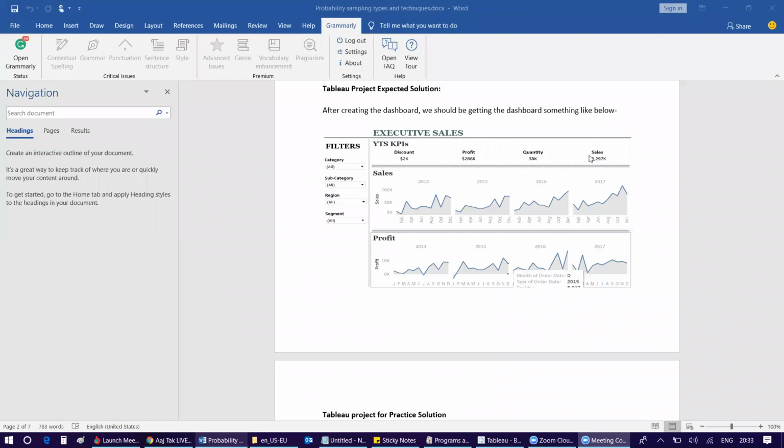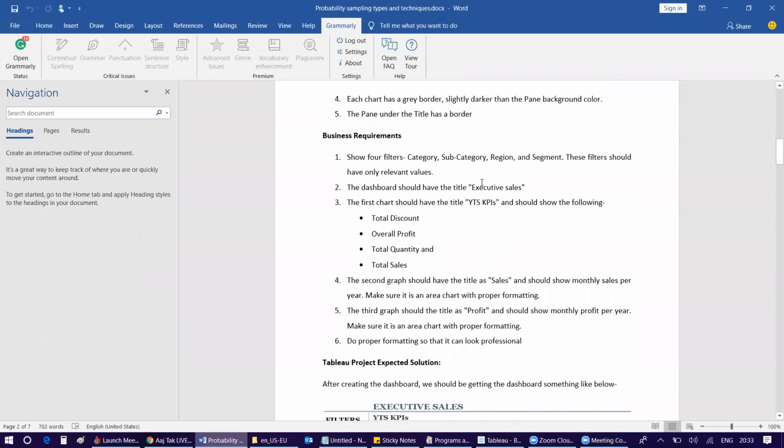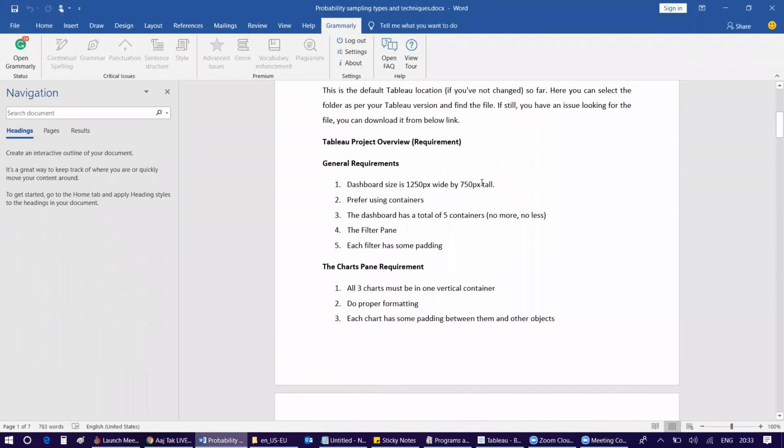Here we are going to work on a project in Tableau, related to the sample Superstore dataset. We are going to create a dashboard that will look something like this. The requirements for this project are categorized into three sections.